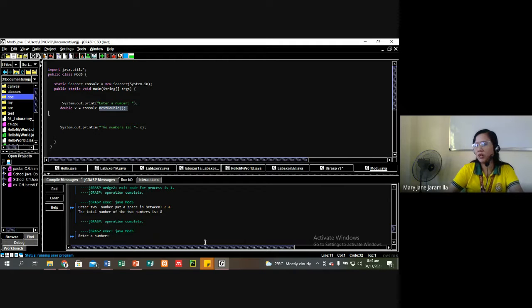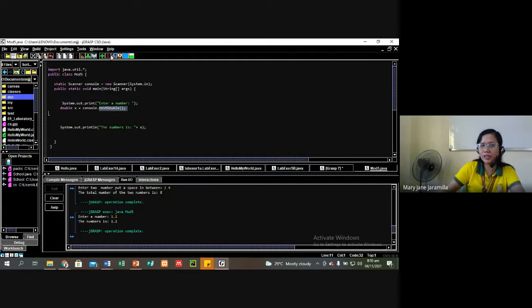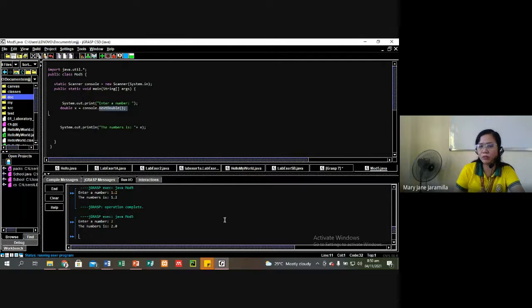Pero dito, wala kasing nakalagay na next float. So, automatic, ang gagamitin natin is next double, para magkaroon tayo ng decimal number. Halimbawa, 1.2. Ayan, the number is 1.2. What if I entered a whole number? Pag nag-enter naman ako ng whole number, automatic, i-convert na niya in a decimal number. Nakuha natin yung ating next double.